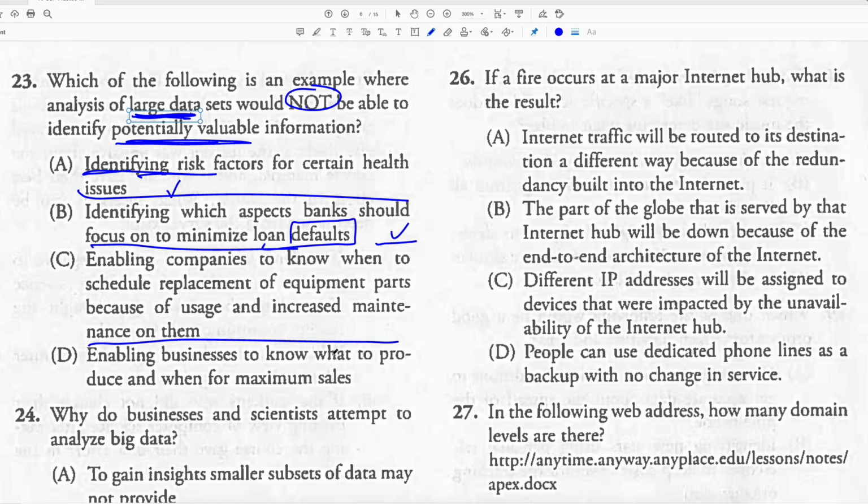Enabling businesses to know what to produce and when to produce it for maximum sales. Which of the following is an example where analysis of large data sets would not be able to identify potentially valuable information? So, enabling businesses to know what to produce and when. If it was specific to one product being produced, maybe if you had enough data on it, you would be able to see sales trends and when things were selling well.